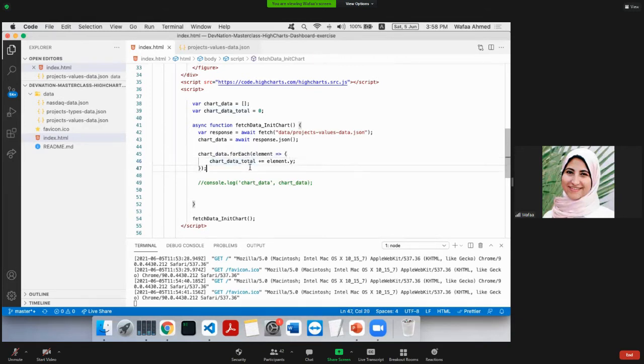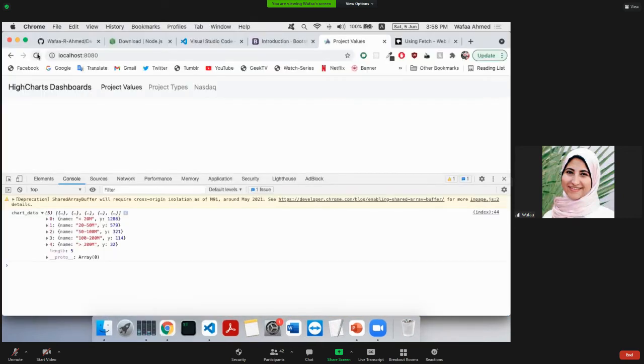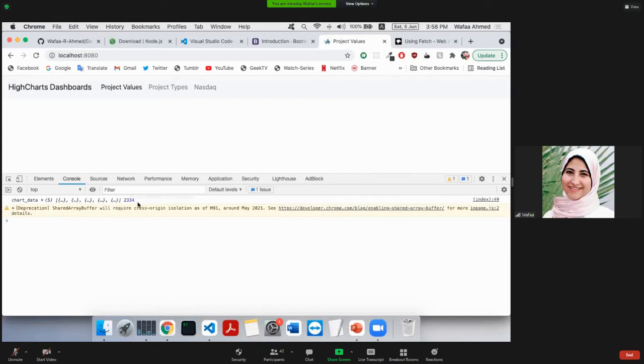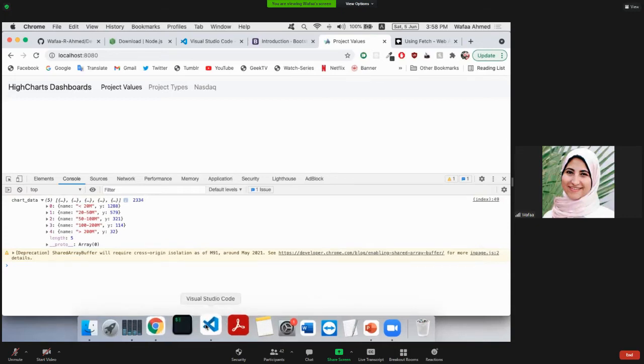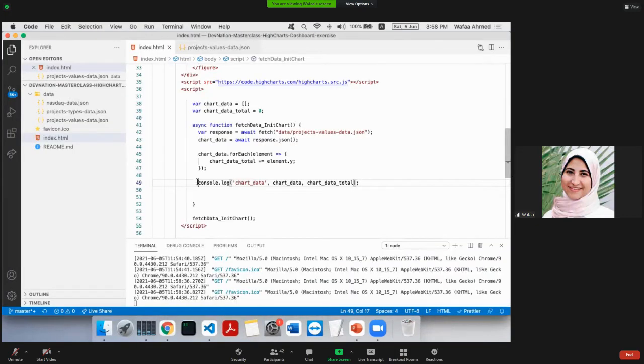Okay. We can see here, actually, let's see how it's doing that. If I refresh, I can see this number, which is the total of these values. So we're performing the addition correctly. Okay.